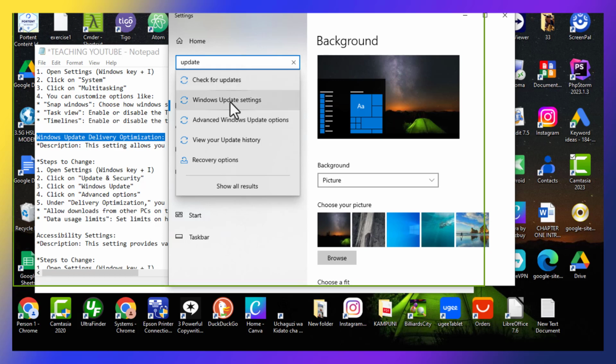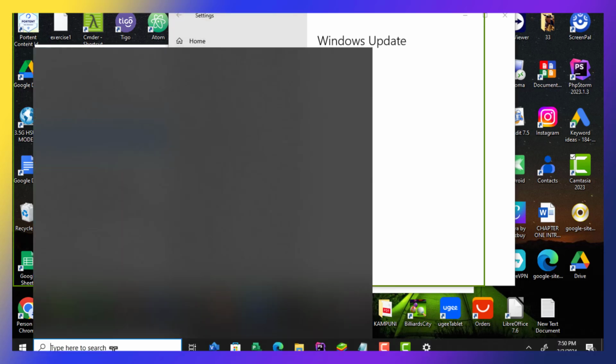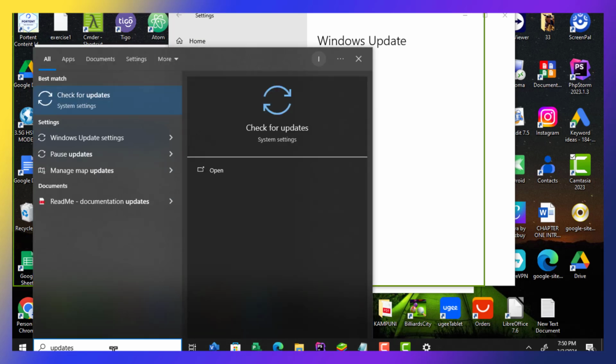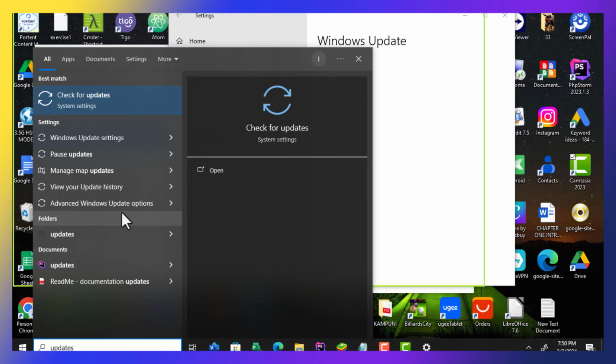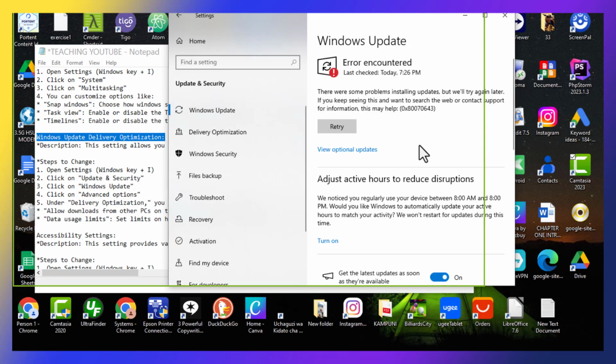Windows update settings, it's okay also. Or you can search here, update and security, updates, Windows update settings. Okay, I think Windows update settings is enough. So Windows updates. We just want to see the settings of Windows updates. Now here are the Windows update settings. Okay, let's see.